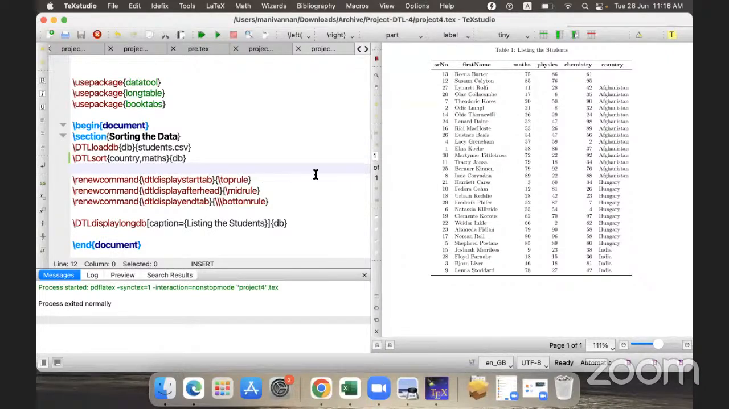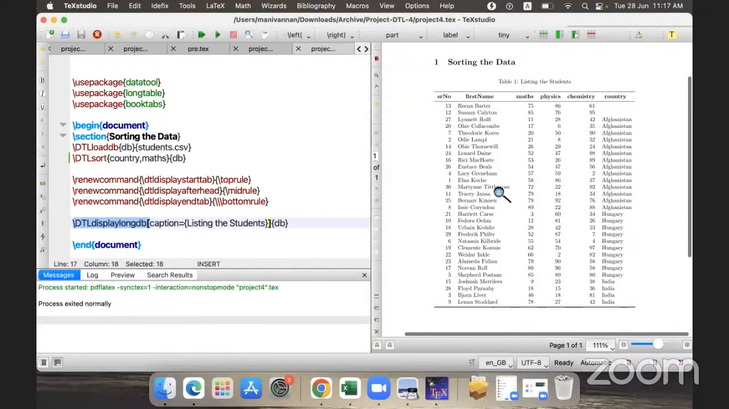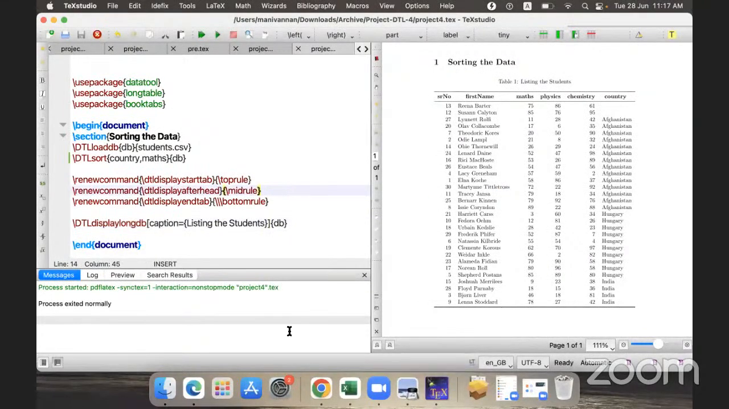But here we are using the longtable format. That's why we carefully added the display long table from the database. Even though it is on one page itself, it works for multiple pages also. Okay, so now I try to share this file.